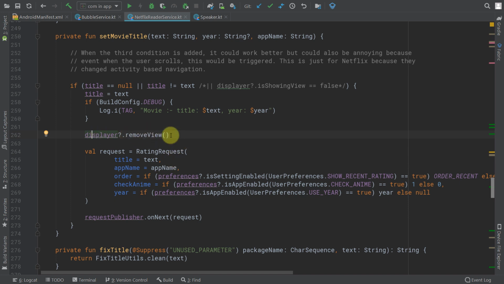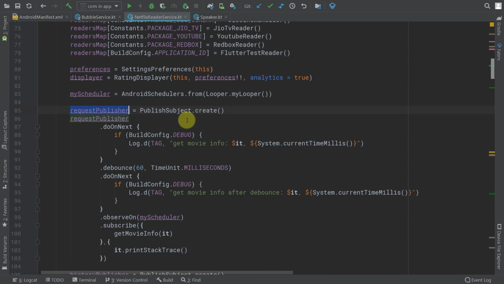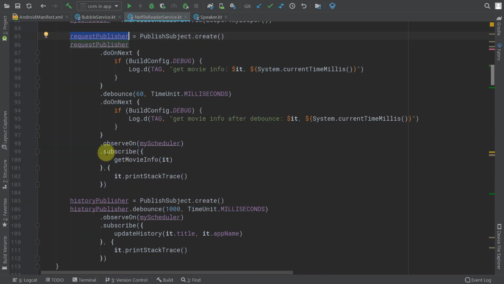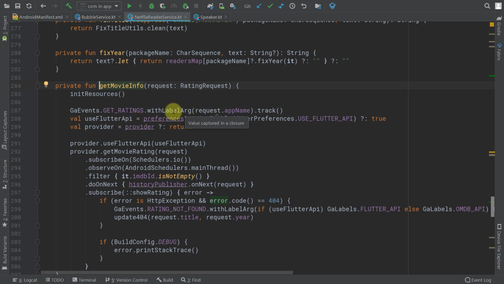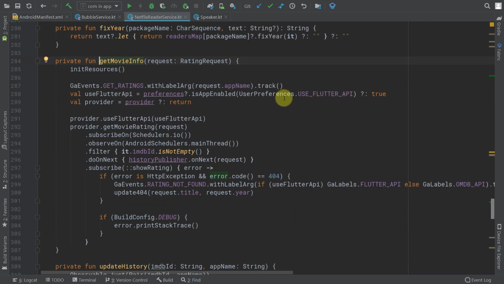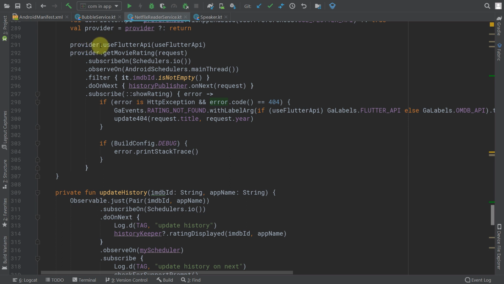So we do remove view, and then we use request publisher on next. And this request publisher, basically when we do on next, this get movie info is invoked, and it initializes resources and uses Flutter API, basically checks if the Flutter API should be used or otherwise what, I don't know. But you know, the provider, get movie ratings, and again RxJava stuff.